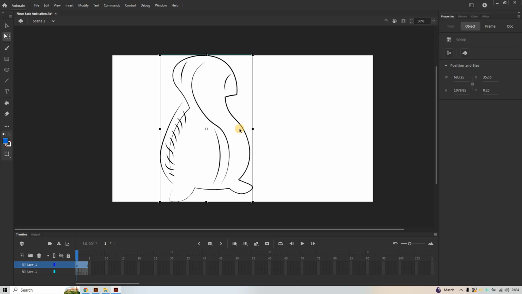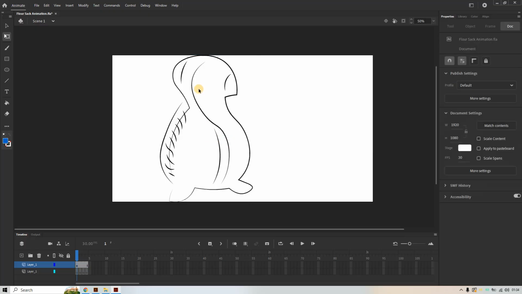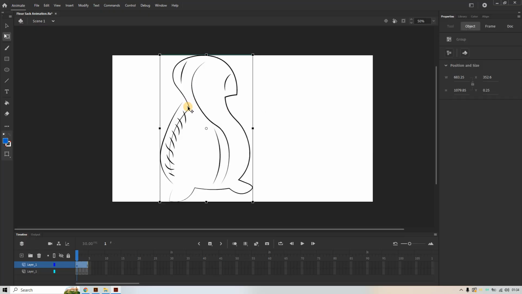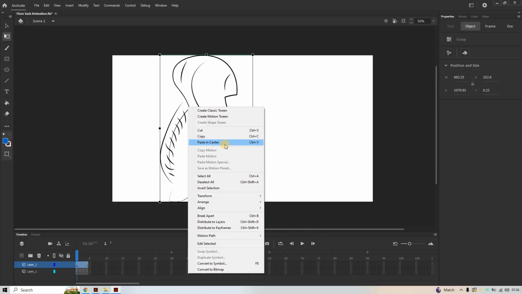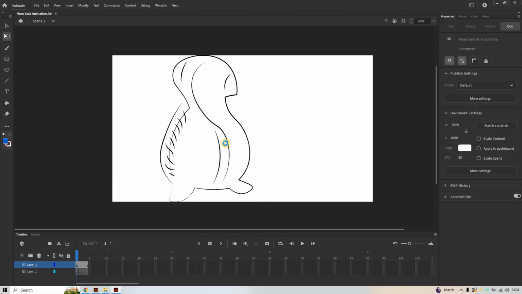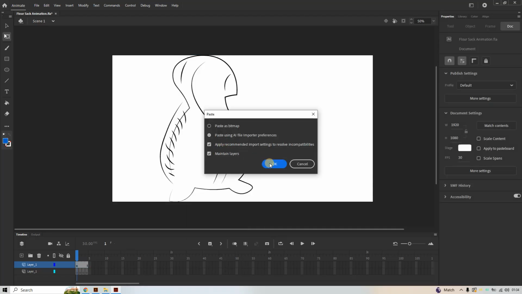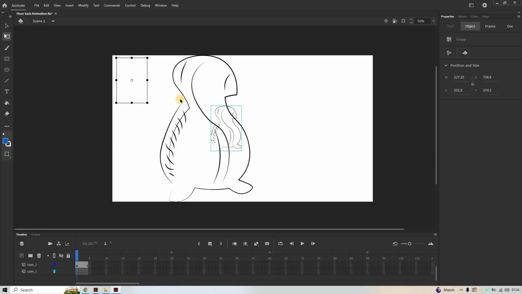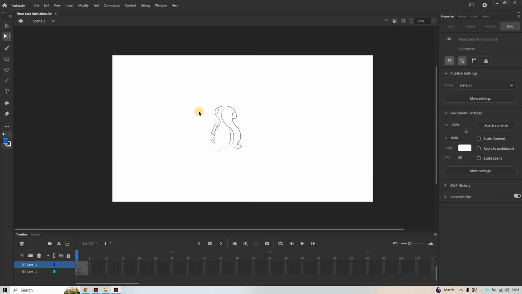I don't know if I should have put it in the center from the other end. It's much easier to manage. I don't know if I can put it at the center. Let me see. Paste in center. So that means you're gonna paste another one. Not a problem. We will delete this one.